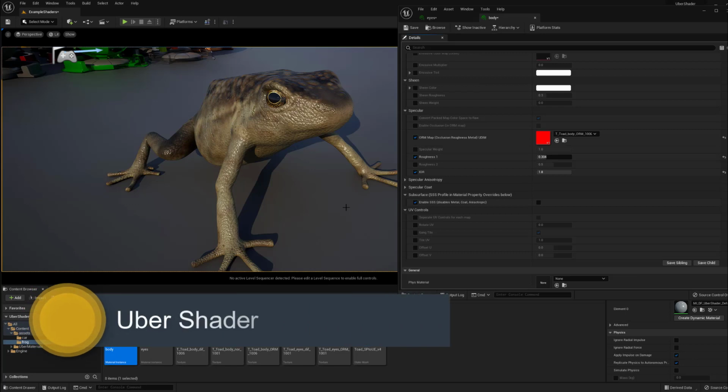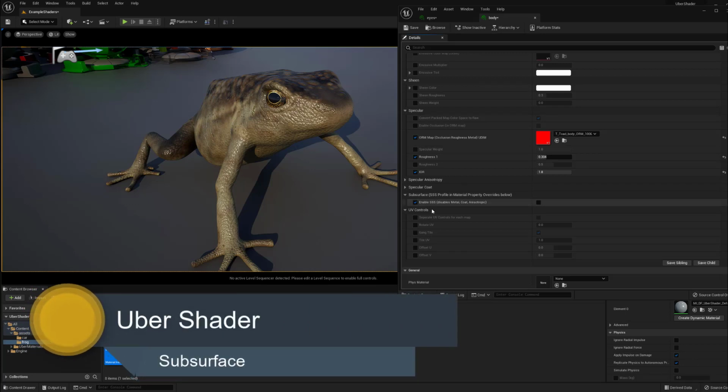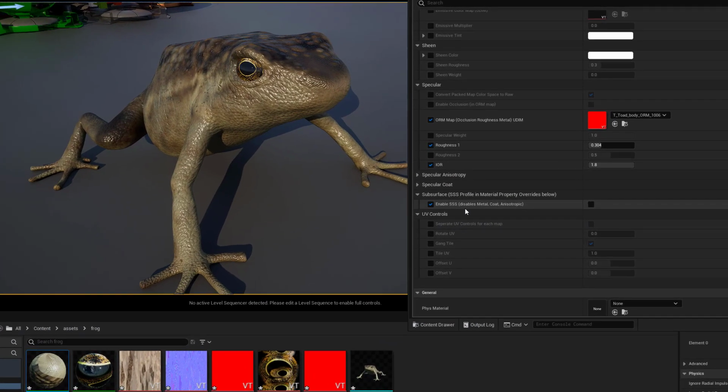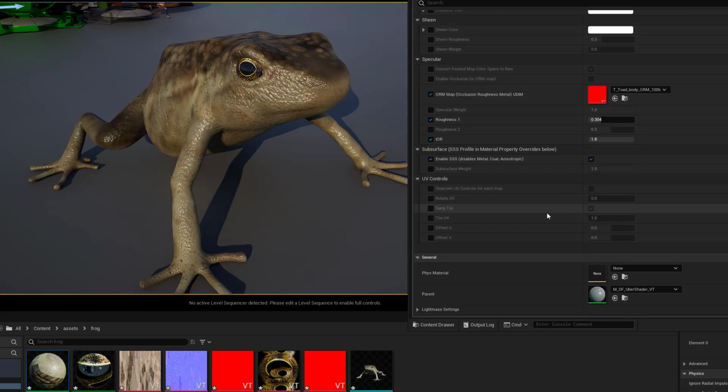Last but certainly not least is the subsurface scattering. So you'll see here that we have a note that SSS disables metal coat and anisotropic. That's a limitation currently in Unreal. So you'll see that those sections, when I click on this, are going to disappear. And then we get our subsurface scattering. This is using a subsurface profile. So SSS profile and material property overrides below.